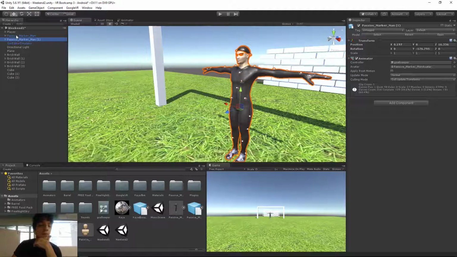What we're going to be doing is one copy of him is going to have the animation, one copy is going to be a rigid body.